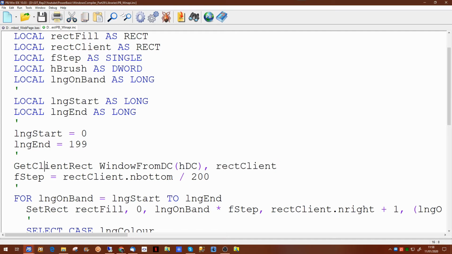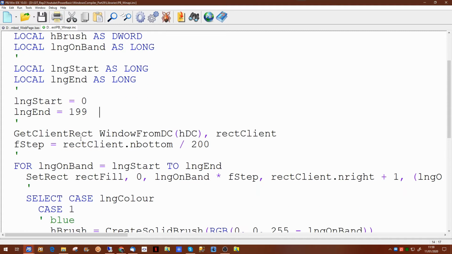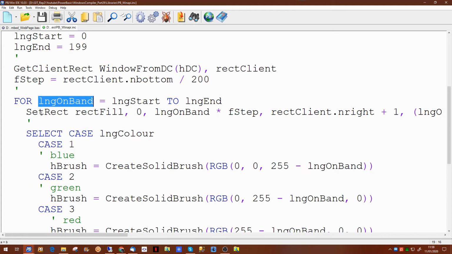What getClientRect actually does is work out the location on screen of the client area of the form. This excludes the title bar at the top, any scroll bars at the side, and the very bottom of the form. What we're doing then is we're basically slicing this up into 200 elements, 0 to 199. And this is where our for next loop comes in. The for next loop's calling another Windows API call to set a rectangle, preparing for a rectangle fill for these parameters.